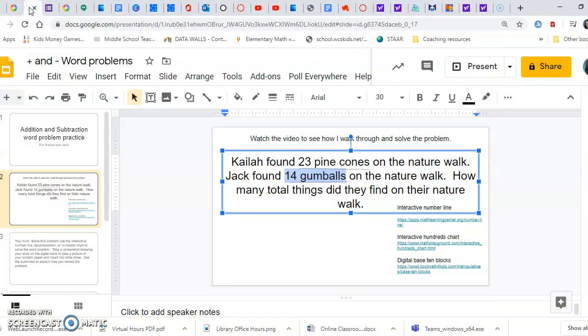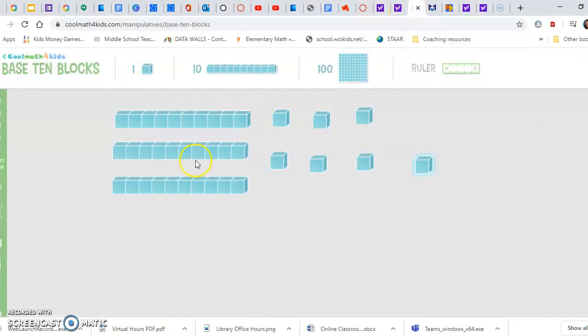So let's go back to the story and see if that makes sense. Kyla found 23, Jack found 14. Together, that is 37. So what you can do is you can take a screenshot showing how you built your addition story. To do a screenshot, I'm going to push my Windows print screen because I'm on my computer. On an iPad, you hold down your circle and your power button, and it does a screenshot for you. So I have my screenshot so I can upload that so that mom or dad or whoever can see what I'm doing.